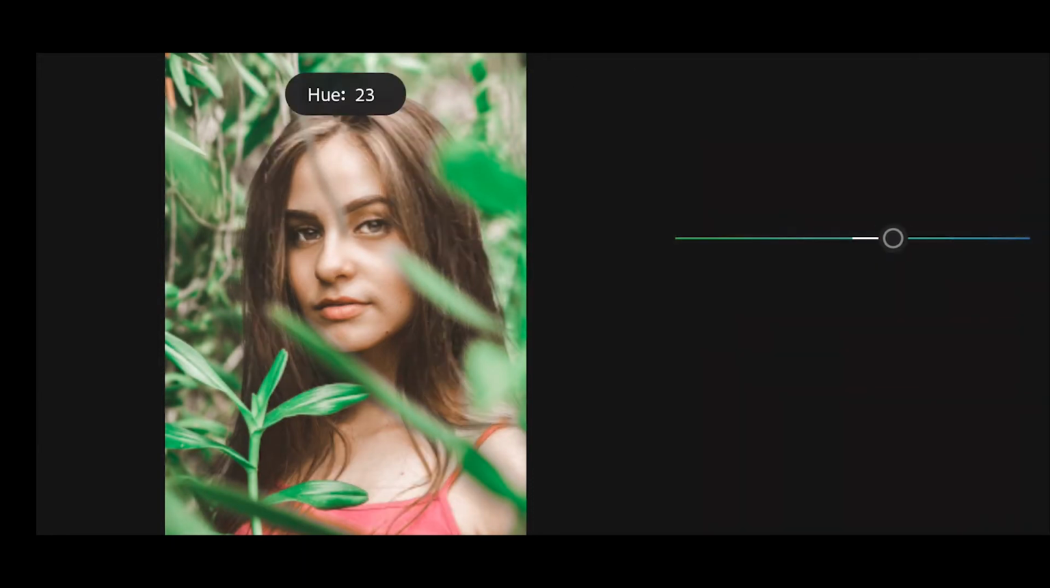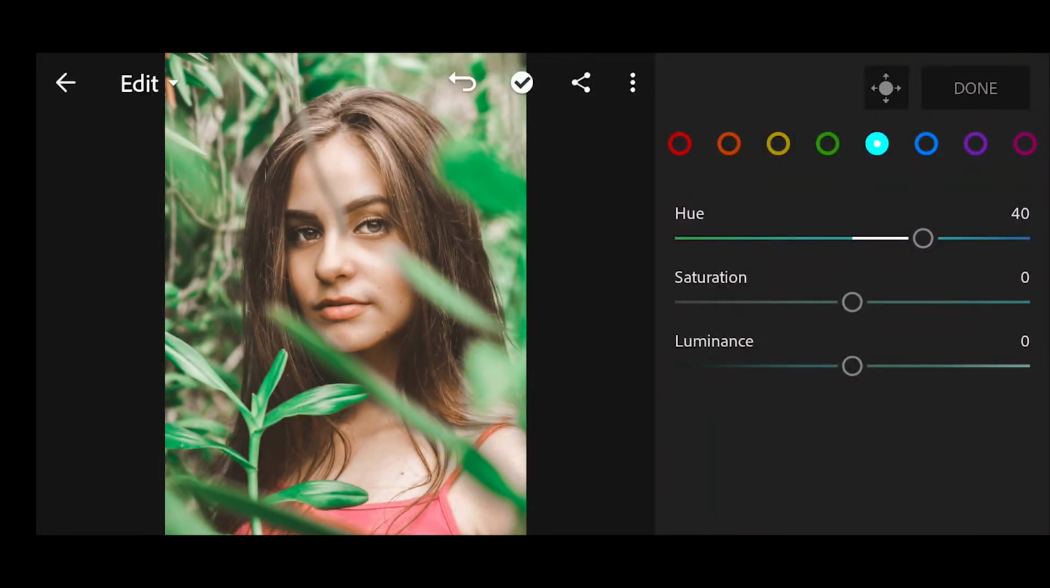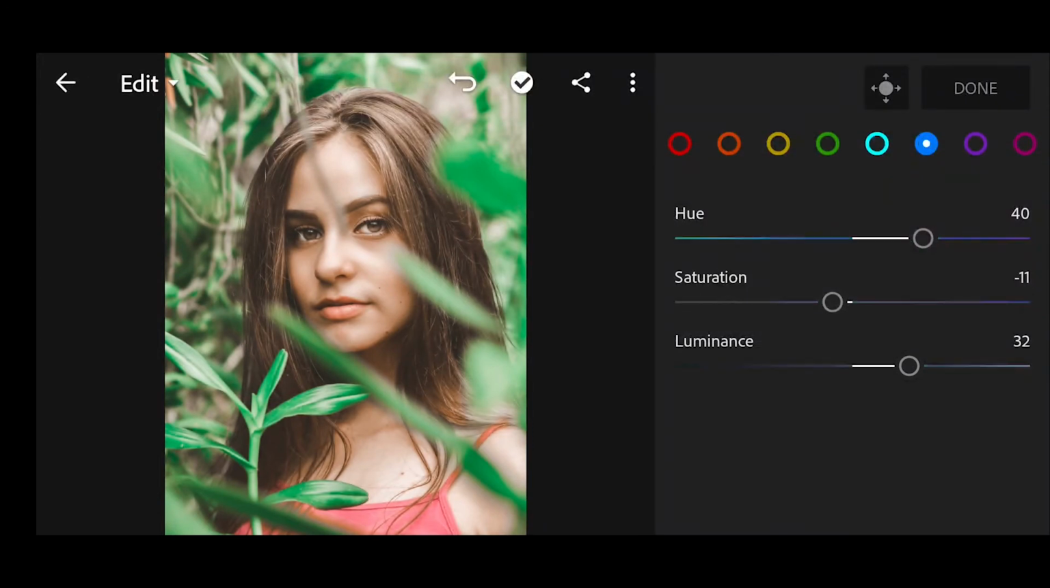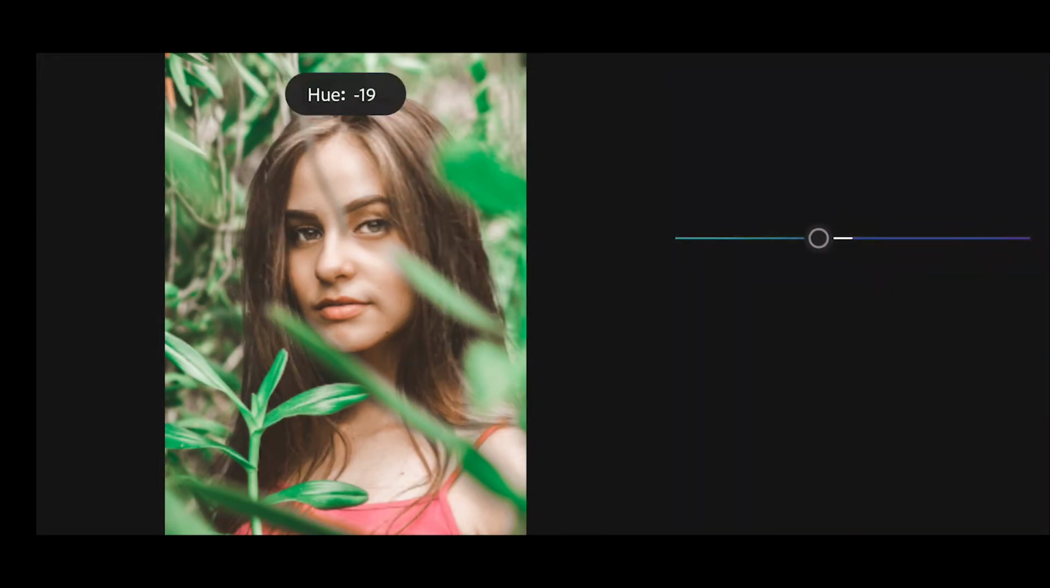Go to Sky Blue. Bring the hue plus 40. Saturation minus 11. Luminance plus 32. Next go to Blue. Bring the hue minus 22. Saturation minus 49. Luminance minus 35.